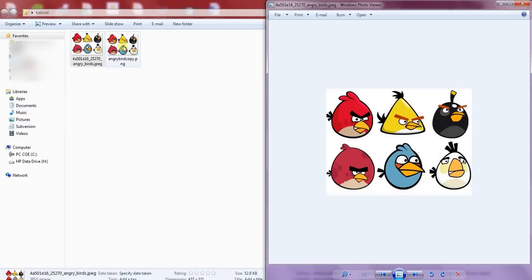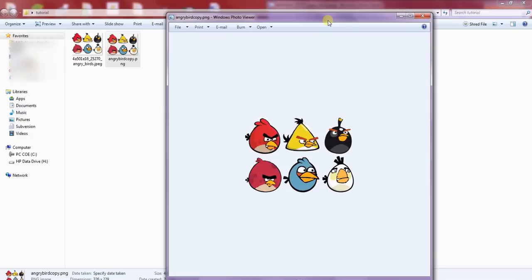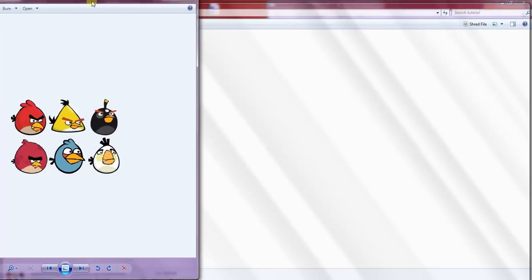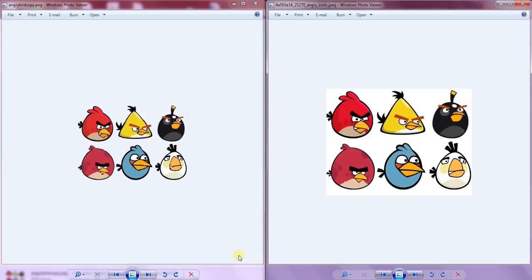Now let me open the PNG. This is the PNG image, as you can see here, Angry Bird copy.png. I'll put it here so that you can see the result. See, this is the JPEG image, which has a white ugly background. So we have removed the white background, and now it's all done.